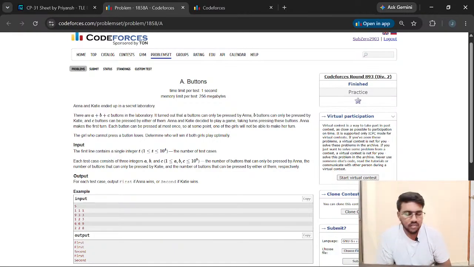So there are A plus B plus C buttons in the laboratory. Anna will press A, Katie will press B, and the C buttons, any of them can press. They decided to play a game, taking turns pressing these buttons. Anna will take the first turn. Each button can be pressed at most once. So at some point, one of the girls will not be able to make her turn. So which girl will have the less?